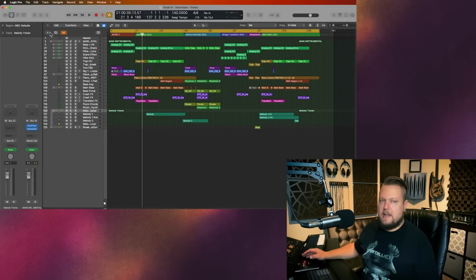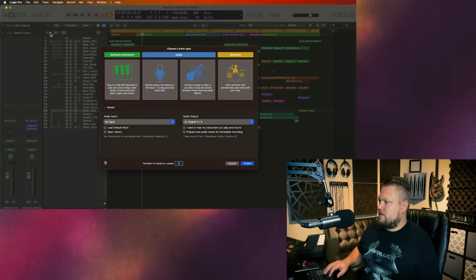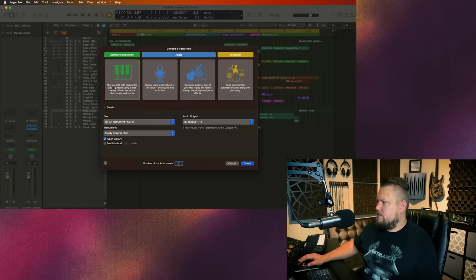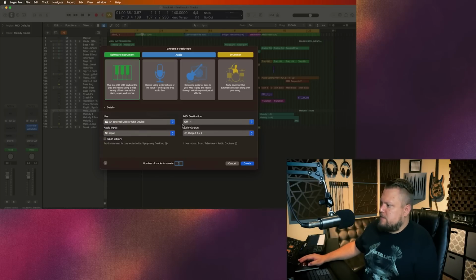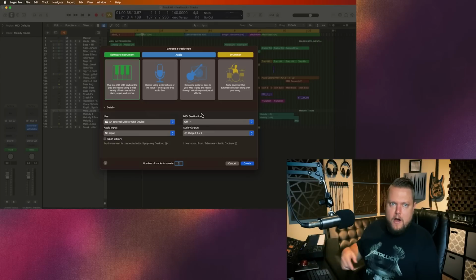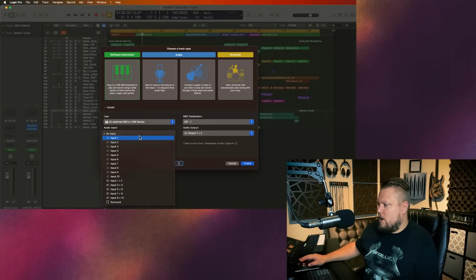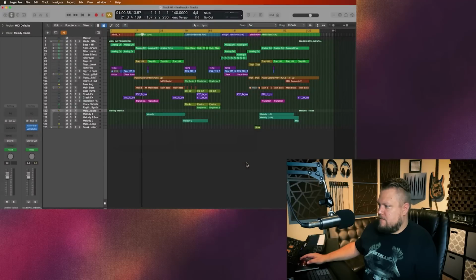It's a little easier to do nowadays than it was before. You just create a new software instrument, but instead of using an instrument plugin, you switch this over to an external MIDI or USB device. And then if it's like a USB device, you should be able to select it here. You can route it out of the output of your audio interface. And then you choose an audio input where the sound is coming back in through.